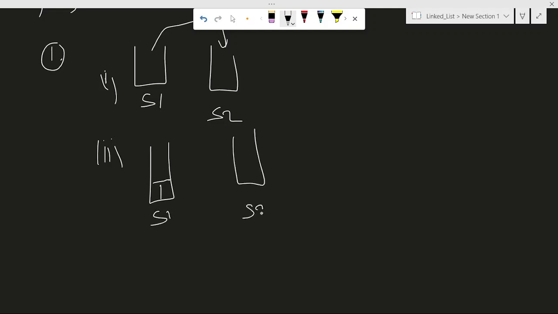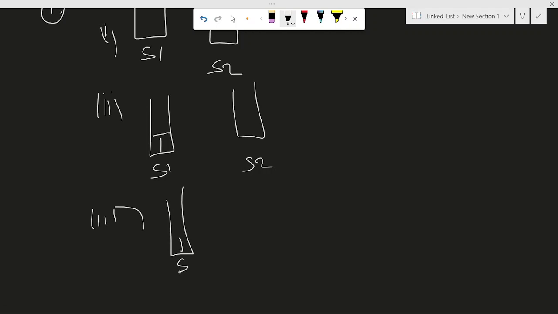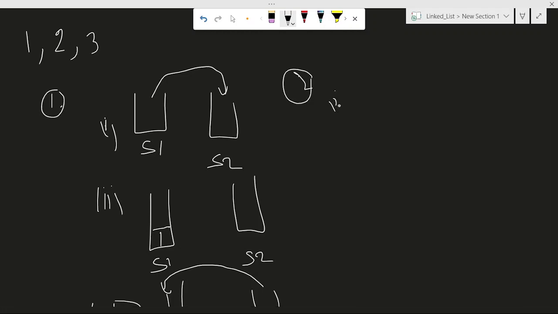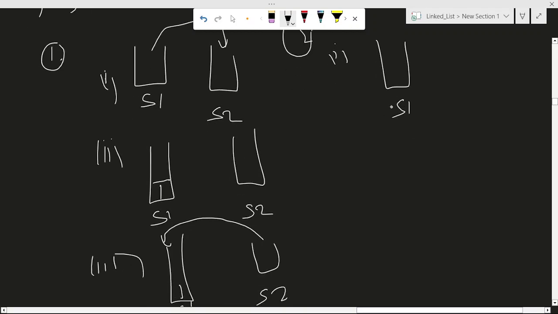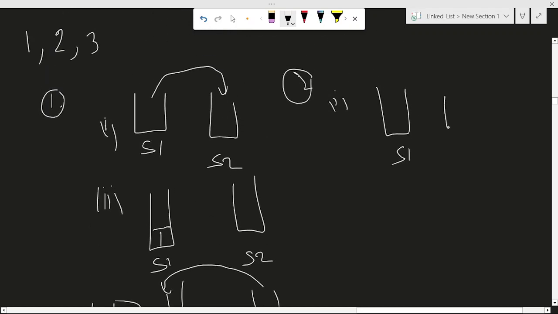This is S2. What is the third step? The third step is to pop all the elements from S2 and push them into S1. So this is how it looks. Now let me show the second step. I need to push 2 inside it. The first step: in S1 I already have 1, right? So I will send all the elements of S1 into S2. So S2 will have 1 now.